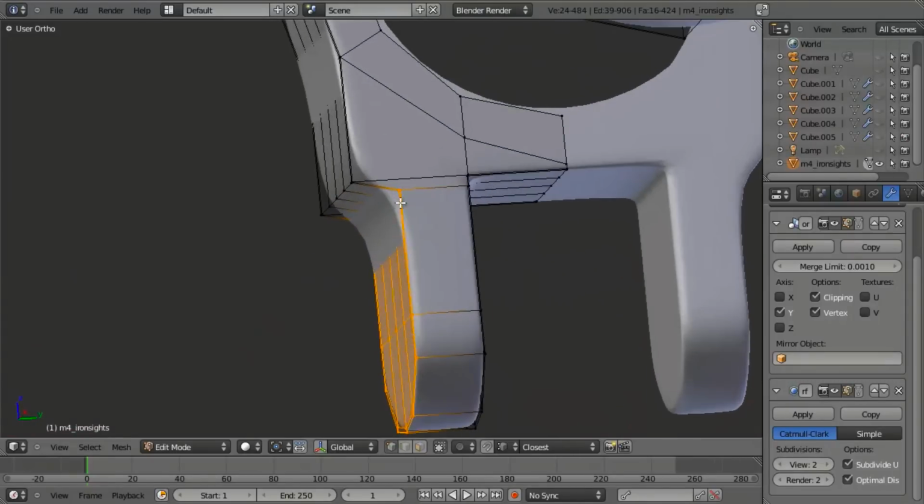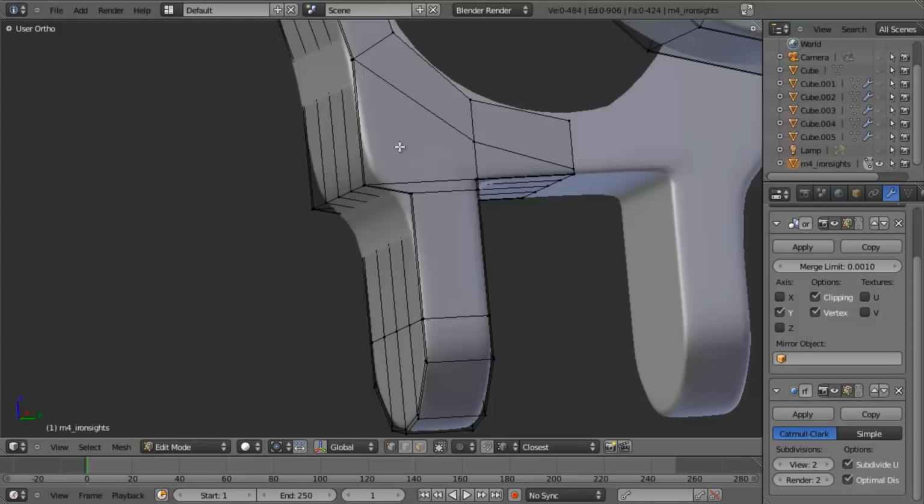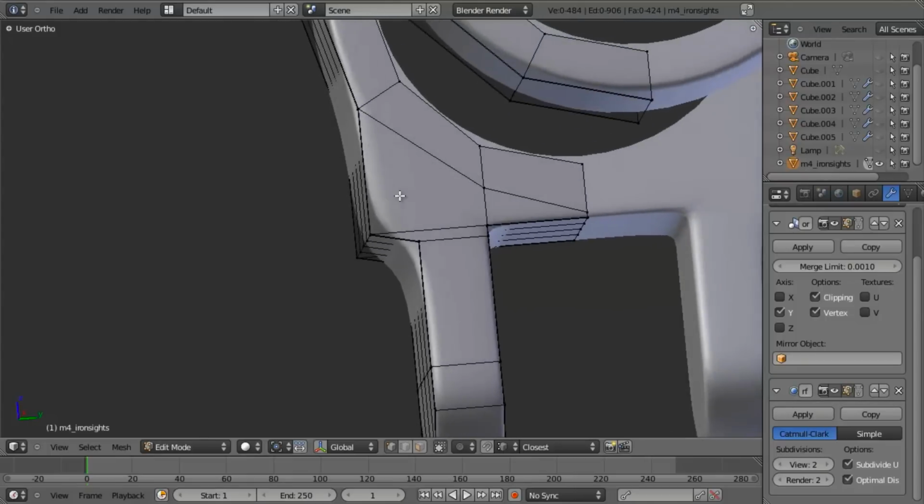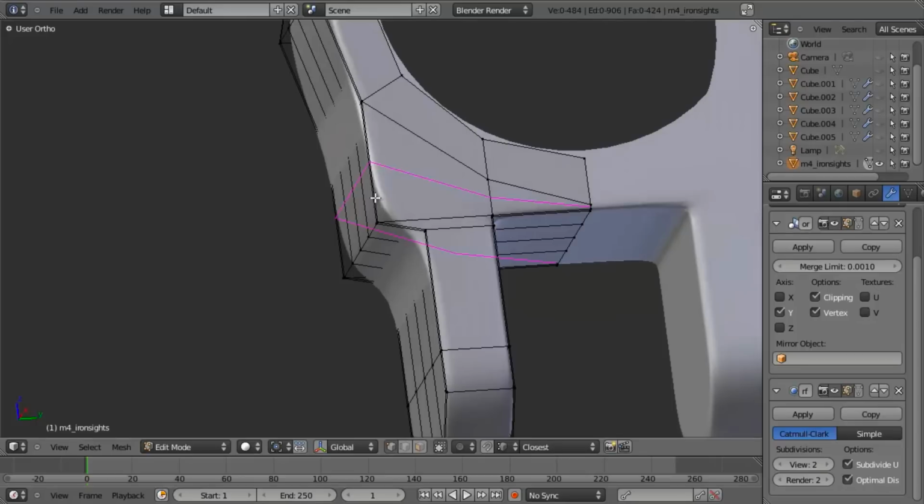And then let's go ahead and add in, let me just think about this for a second, on the best way to do this. Let's go ahead and add in, we could either add an edge loop there, or we could add 2 edge loops.